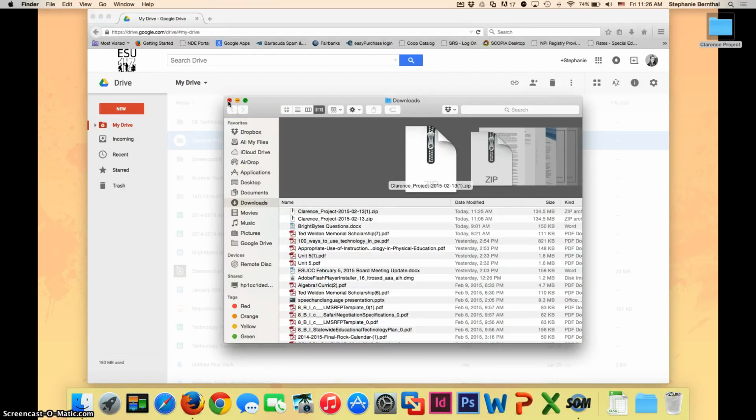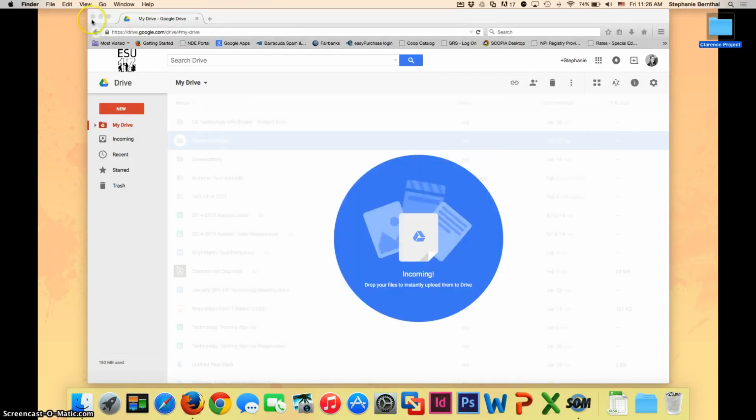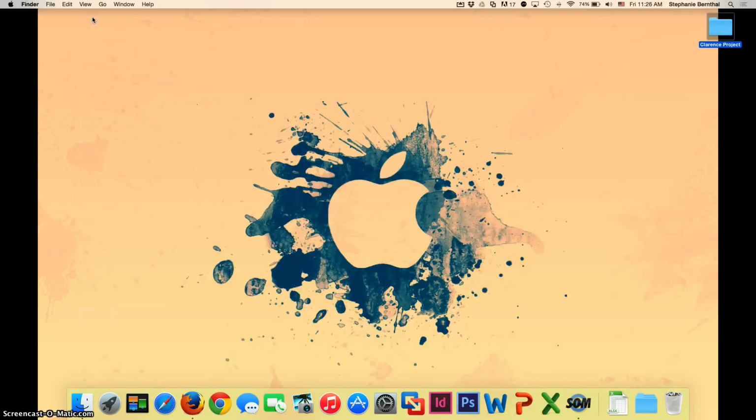So you can exit out of your downloads once you have them moved to where you're supposed to move them. You can exit out of your Firefox or your web browser, and you are ready to start working with iMovie.